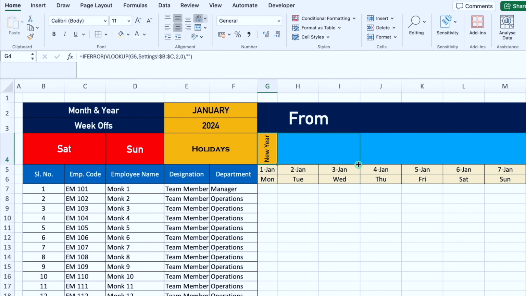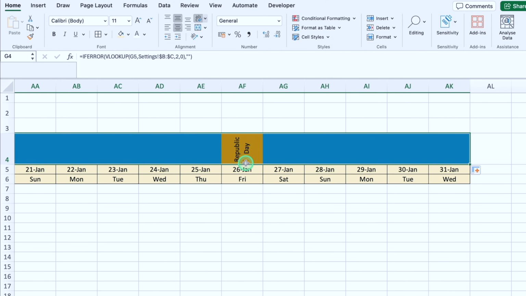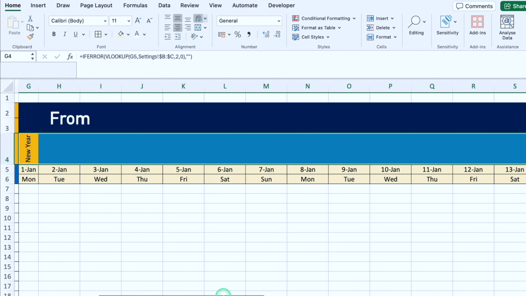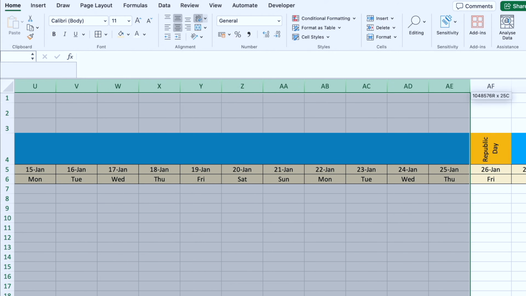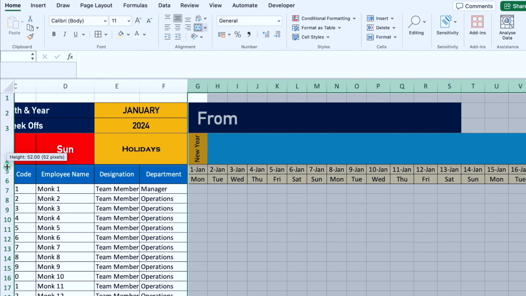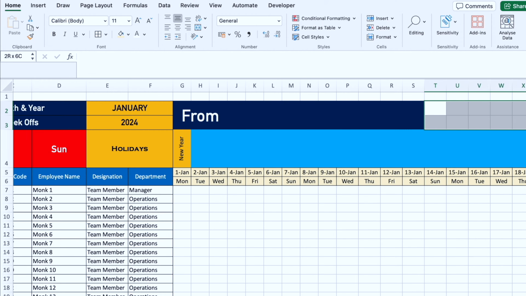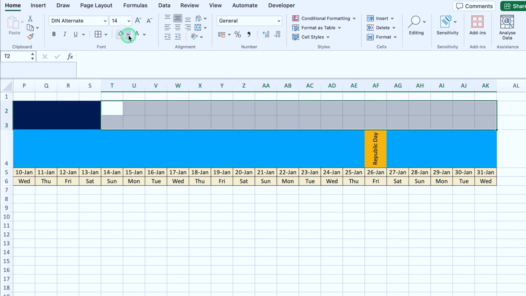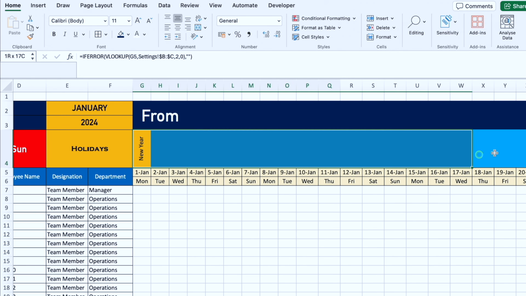Now we will drag this till end. Our second holiday is over here. We'll come to left. We'll select the columns and we'll adjust the size. We'll make the row size bigger. We'll select this and we'll put some color. We'll select this once again.